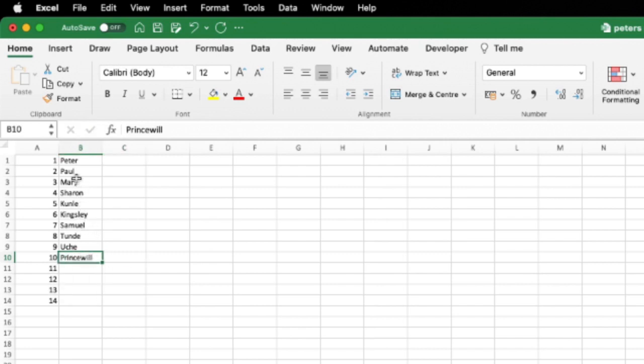To move forward rather than going down, I could press Tab. So to move to the next column, I just press Tab. To move back, I press Shift and Tab. Likewise, to move up, I press Shift and Enter. Takes me up. Shift and Tab takes me back. Tab takes me forward.